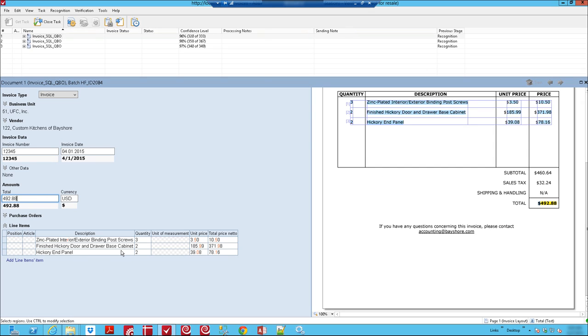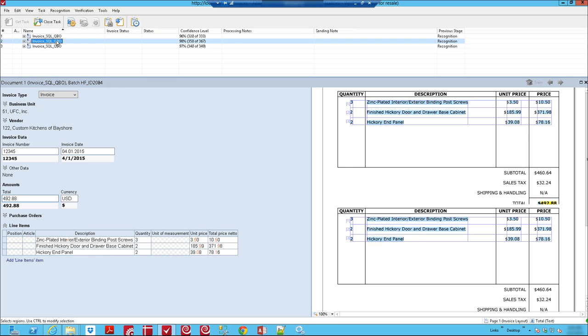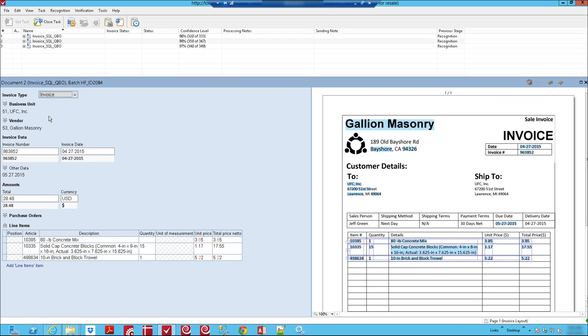Now this is right out of the box processing. No changes have been made to the software to process these besides just hooking it up to QuickBooks and letting it synchronize there. So it's able to determine vendor and line item information right out of the box. Moving on to the next one, it's very similar. It's an invoice. We know the internal business unit, the vendor, invoice data, amounts, and of course line item details.